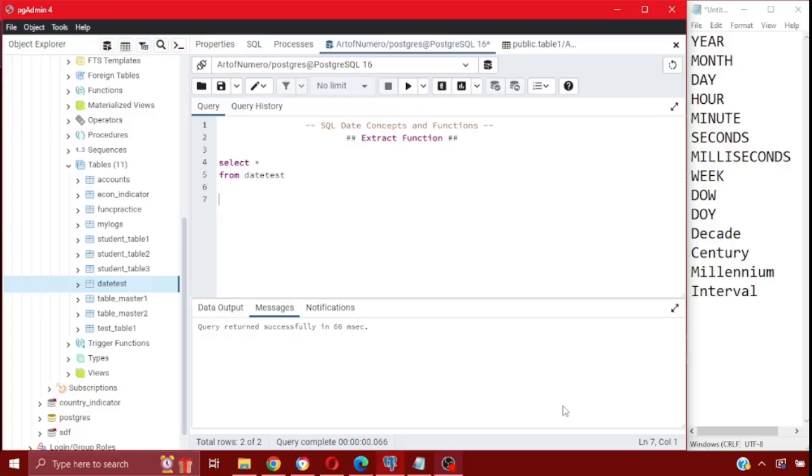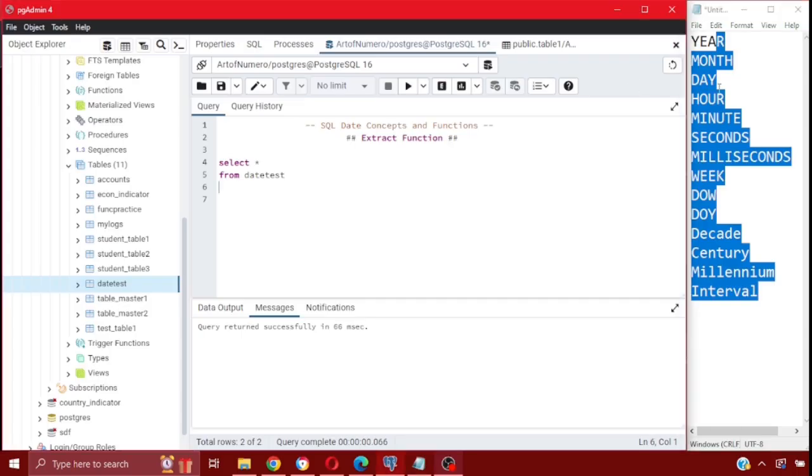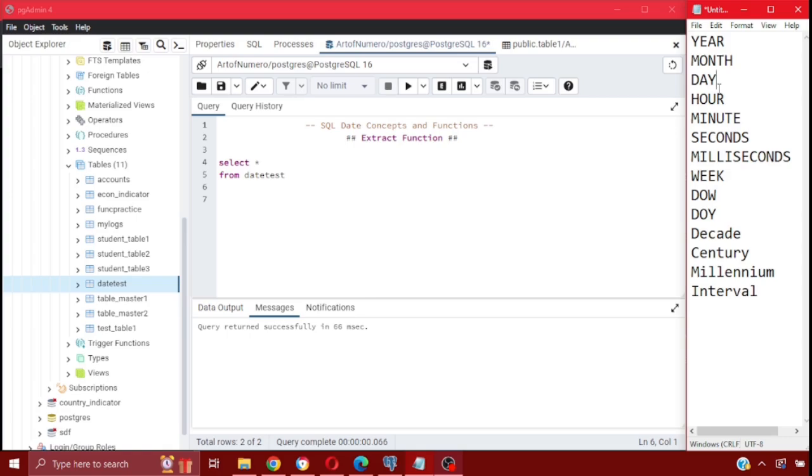So the extract function is pretty much like the date part function. What it does is it extracts a date part from a given date or time value. So in this demo, I'm going to extract these date parts from a given date value, and it's probably going to take me a little bit longer, so hang tight and don't get bored.